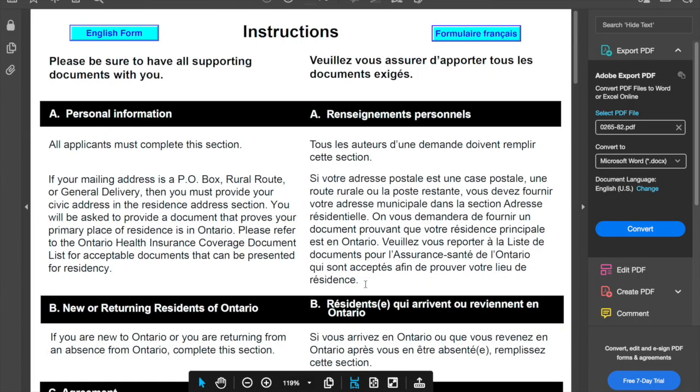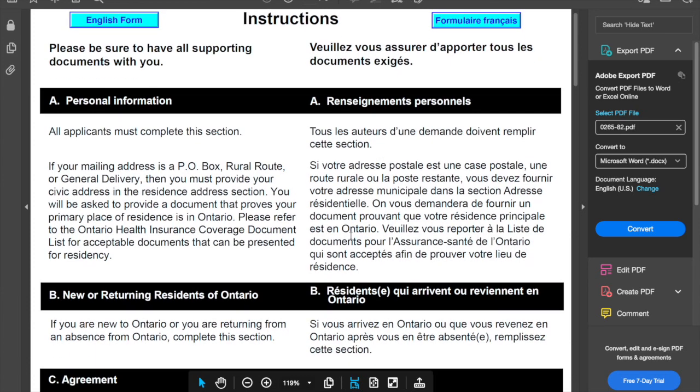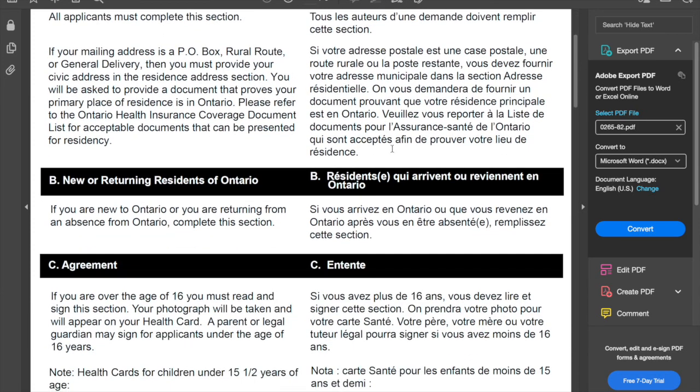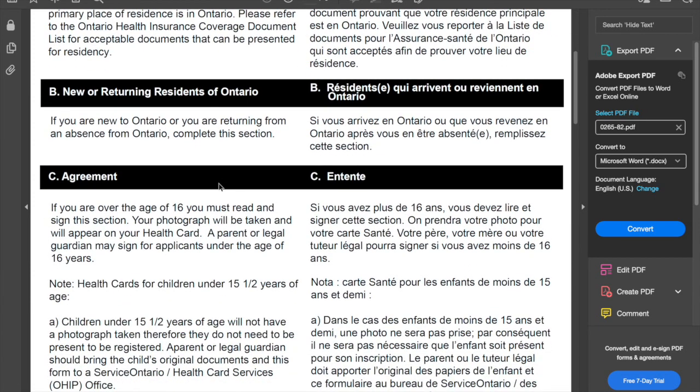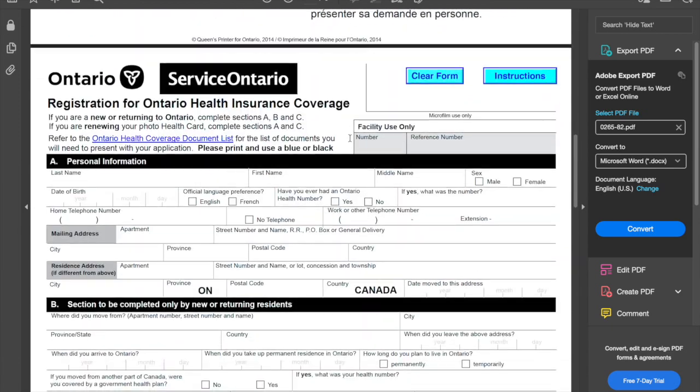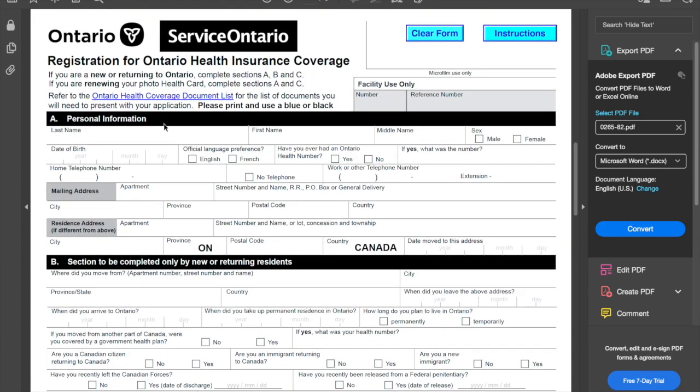So this is the form that you need to fill out first, and you can easily download it from the link in my bio. This is the first page, and here's the main form. The form comes in two versions: the first one is English, the second one is French. Here you can fill in your last name and first name, your middle name if you have one, your gender, your date of birth, and your preferred official language. Of course, for most people, it's English.